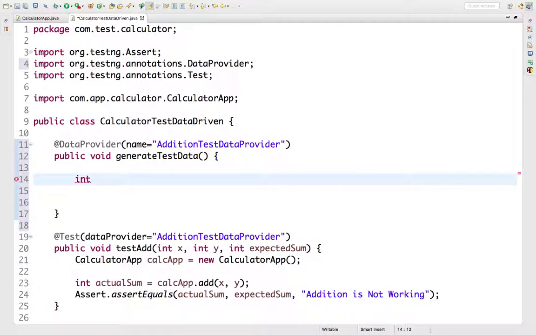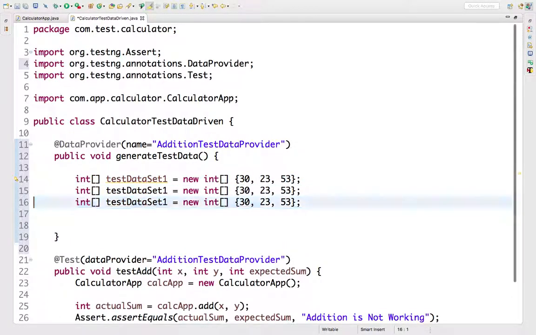So let's call it an integer array. Okay, test data set 1 equal to new int array, and I can pass the values 1 and 23. The expected data is 24. Okay, so for example 3 and 30 and 23, that is going to be 53. So this is one set of data. I can have similarly 3 sets of data, or as many sets as there are. So now I have 3 sets of data.